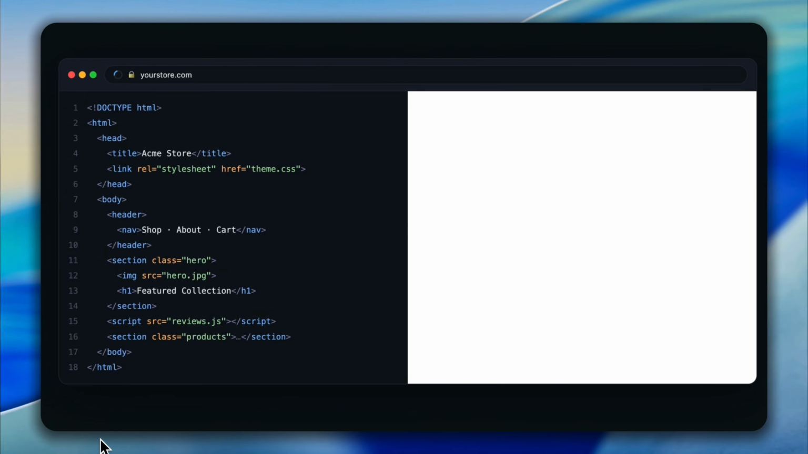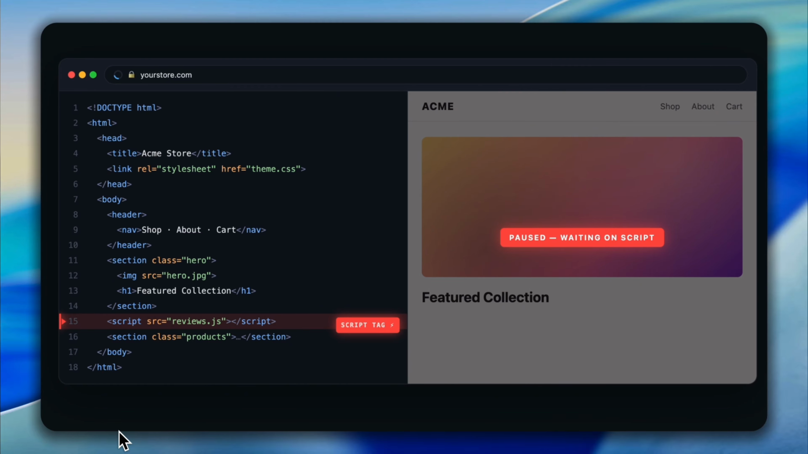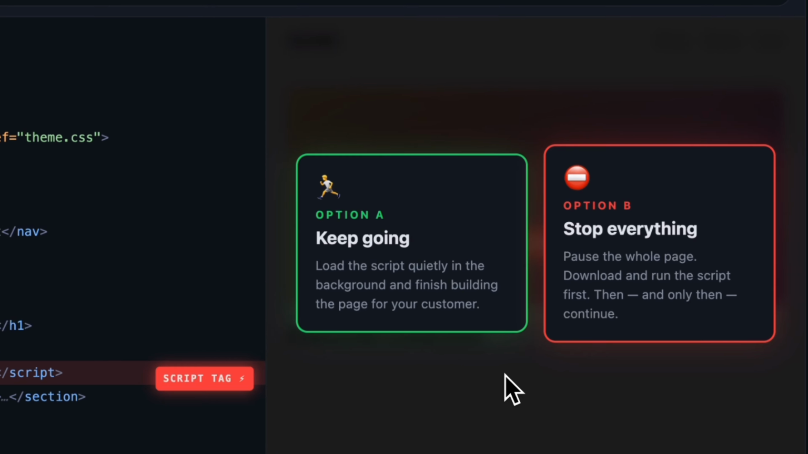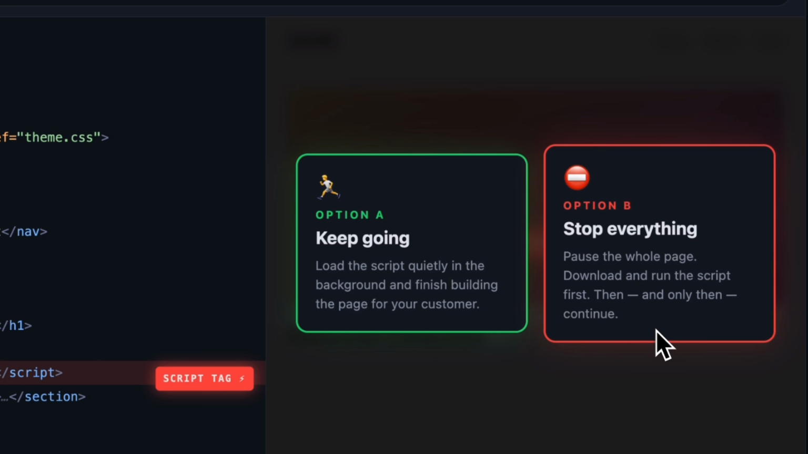When your browser loads your Shopify store, it reads through the code from top to bottom. And when it hits a script tag, a piece of JavaScript, it has a choice. It either loads the script in the background while continuing to build the page, or it stops everything and waits for the script to fully download and execute before it moves on. The second option is called render blocking, and a shocking number of Shopify apps inject their scripts without the tags that tell the browser it's okay to keep going. No async, no defer, just a hard stop.